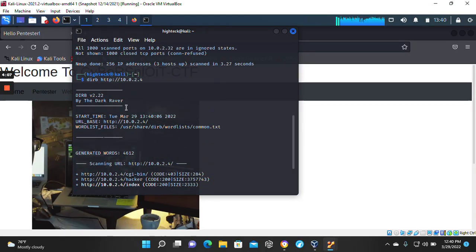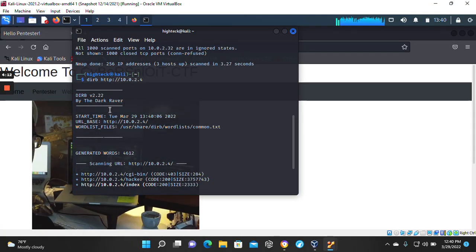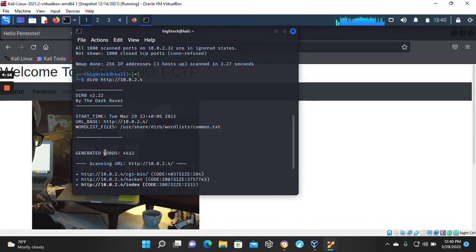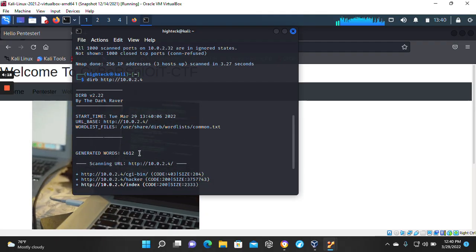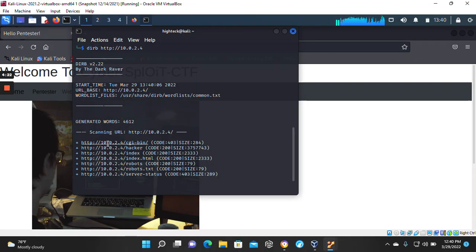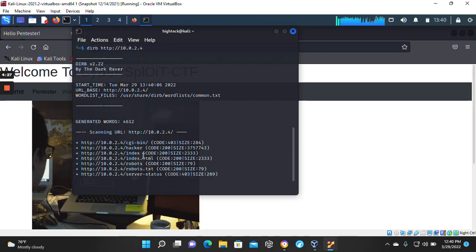It looks like this is by the Dark Raver, the dirb version. Wordlist common words generated 4,612. So we have all these files associated with this web address, with this IP address. cgi-bin, hacker, that looks a little interesting.